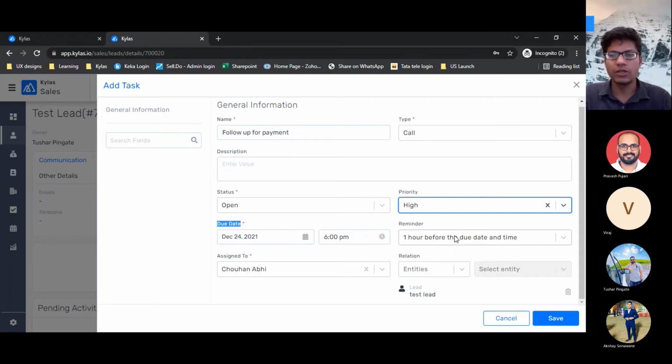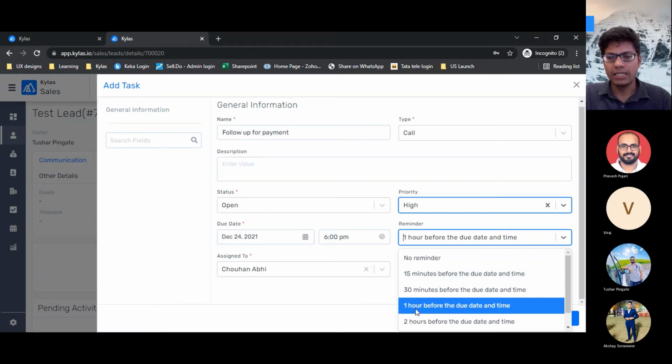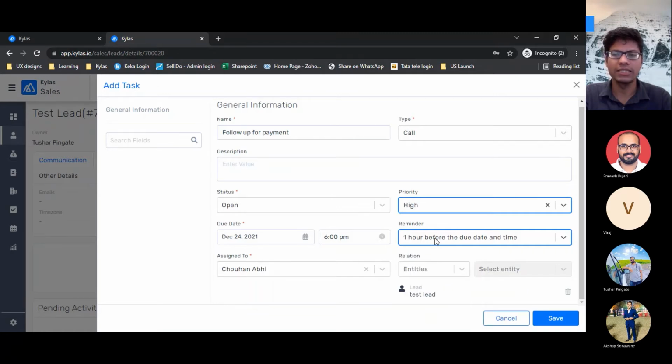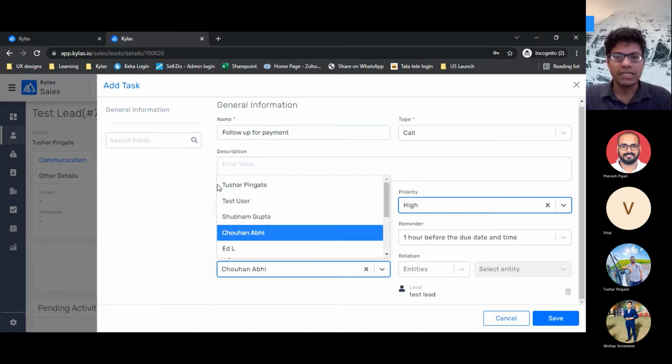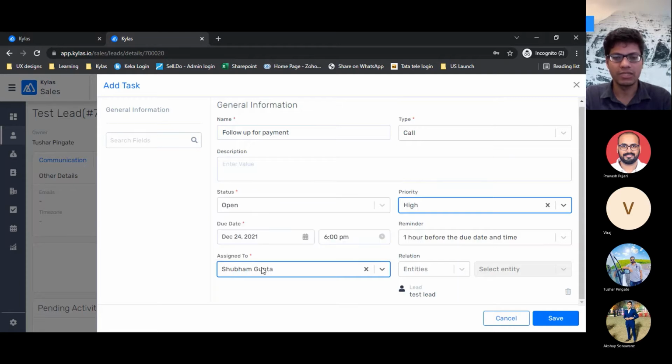Okay, and there is something called reminder. So I can set a reminder as well, whether it is 15 minutes before, 30 minutes before, or 1 hour. What it does is it basically sends an email to the assignee of the task, which is nothing but this user, that there is a task in Kailash and you have to perform it. So this is a typical reminder that we usually receive about our meetings in Outlook or Google Calendar, something like that. So it triggers an email, right? And I can choose an assignee.